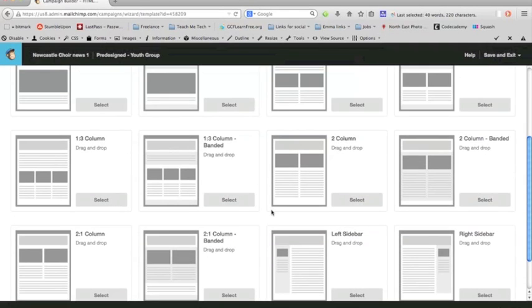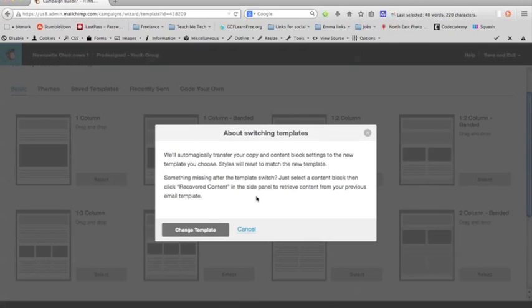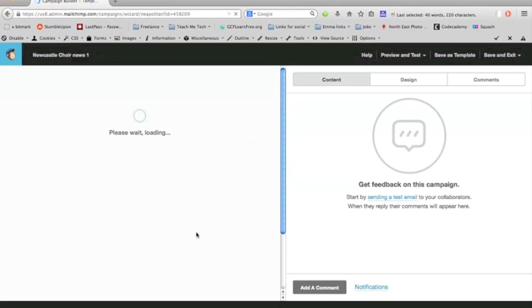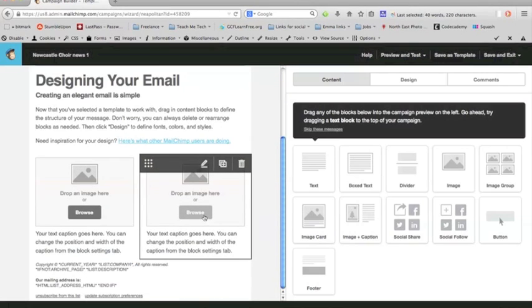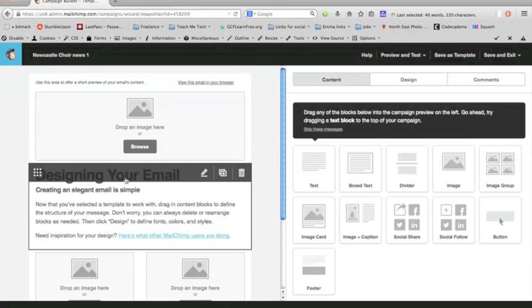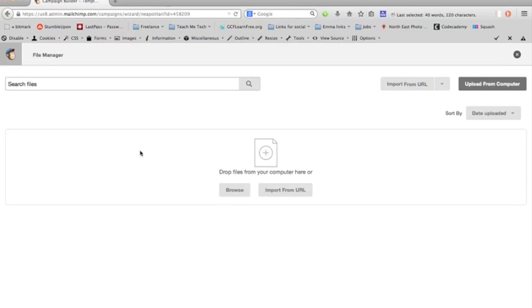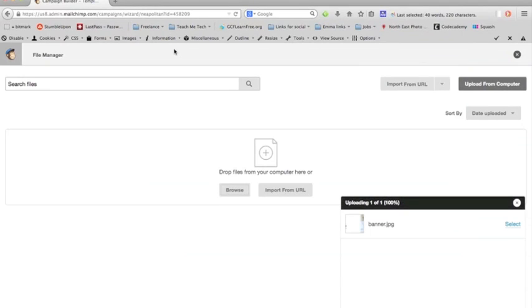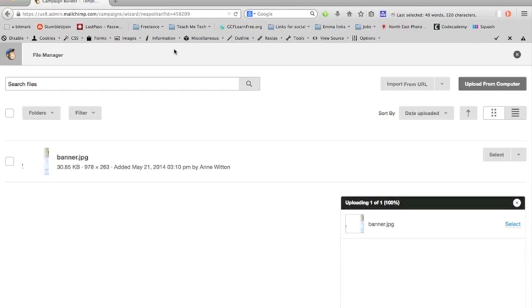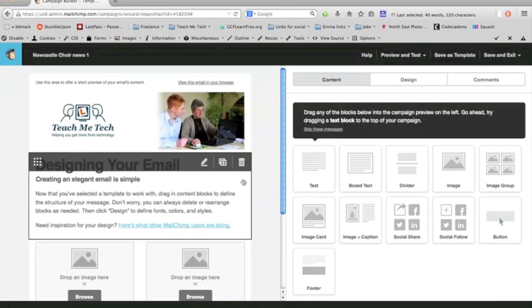So what I'm going to do is, I quite like the 1 column over 2, so I'm going to select that, just change the template. And now you can drag and drop your own content blocks, so you can make this look exactly how you want to. You can drop an image in here, so what I'm going to do is browse for a banner image. Here we go. Okay, that's great. I'm going to select that, and hopefully it's going to drop my banner image in there, so you can personalise it with your own banner.